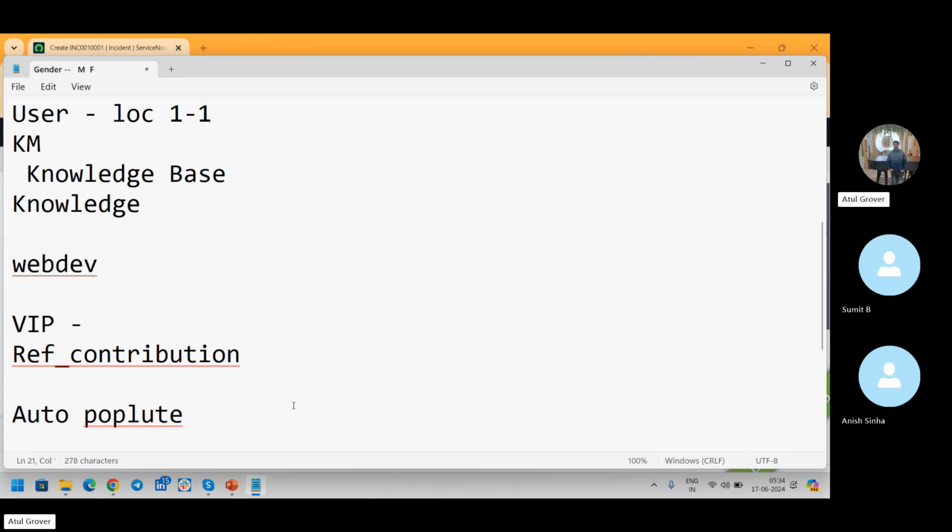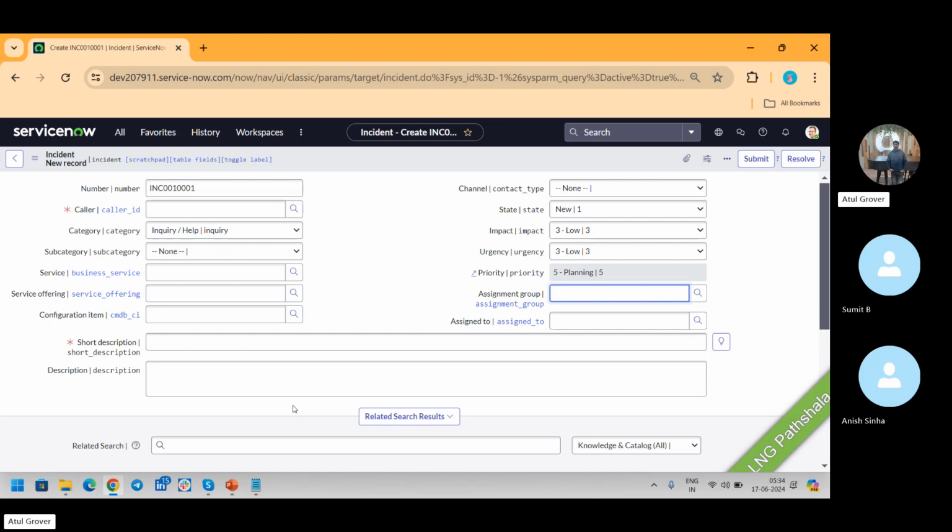Auto populate based on CI/SO. What does this mean? This means if I am filling this form and putting any CI here, then on the basis of that CI, I want the assignment group to get populated.